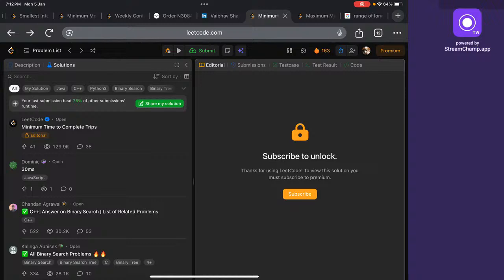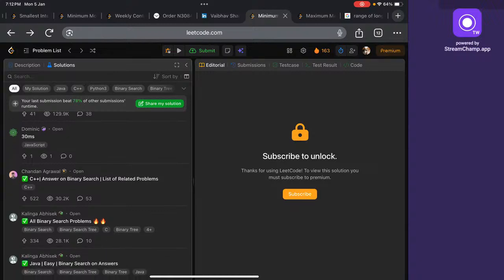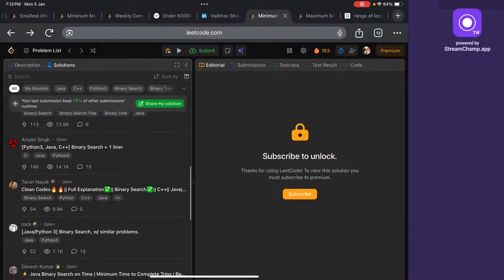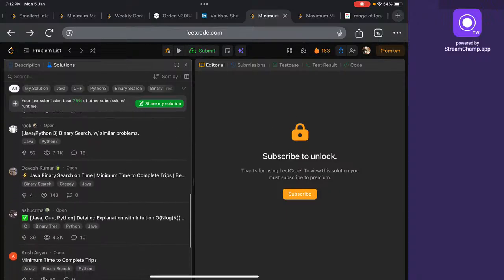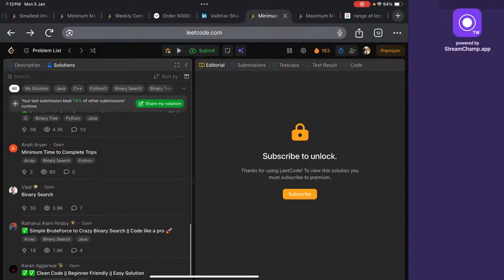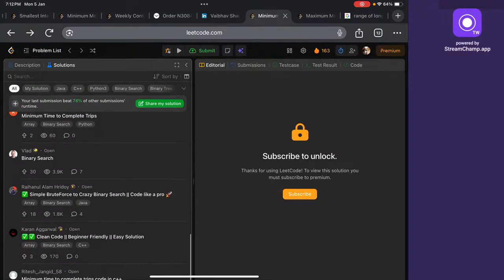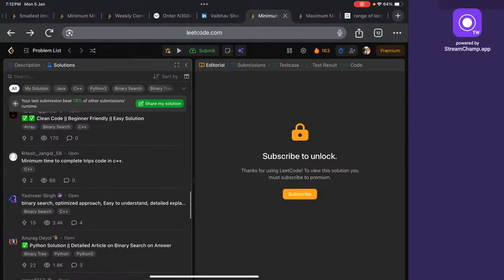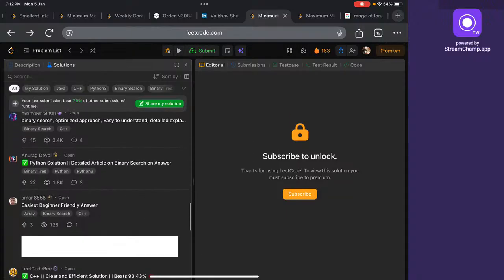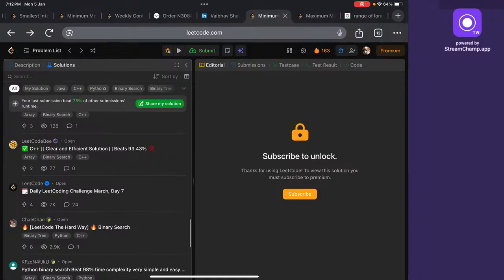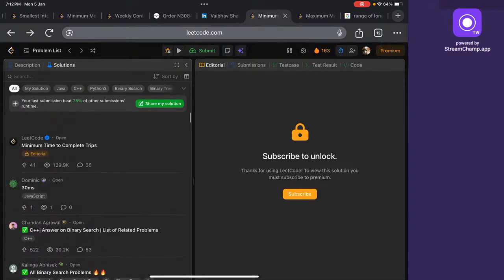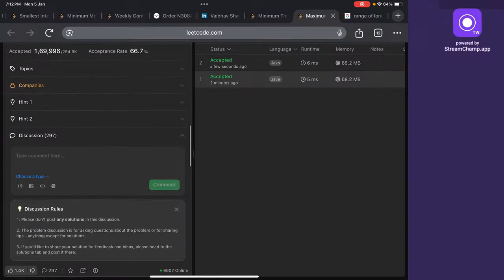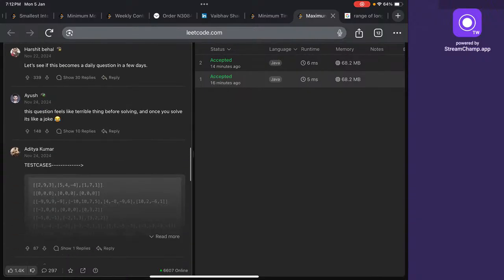Editorial, what is the answer? Binary search. Did anyone do it greedily without binary search? Okay, let's see the problem of the day. Did anyone beat us? Did anyone do it?